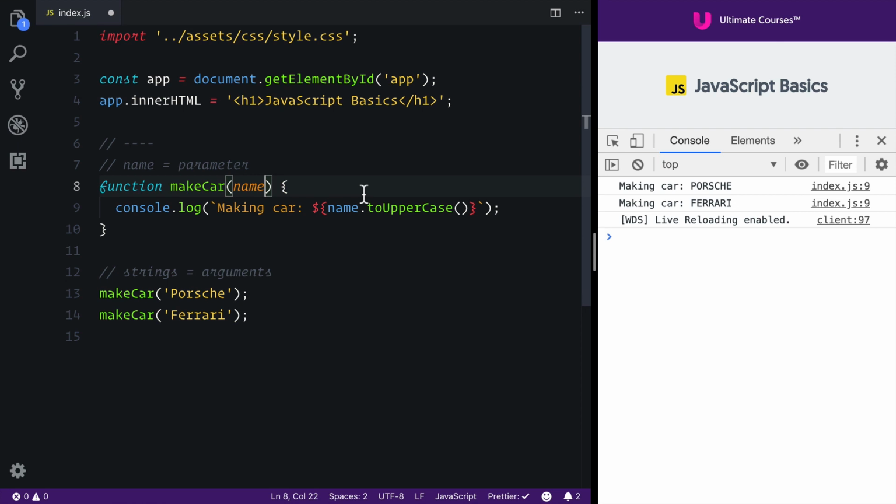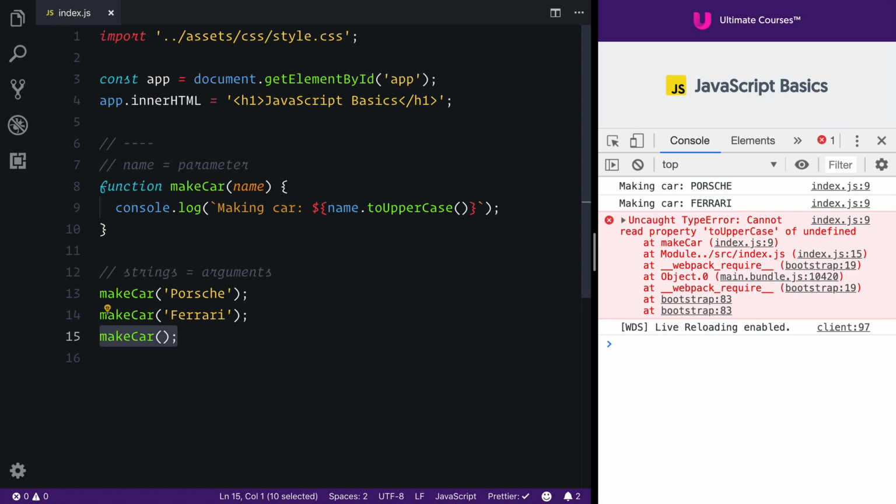An interesting thing happens now when, let's say, we have a new developer on the team that's perhaps slightly inexperienced and they just call this makeCar function on its own. Now, over in the console, you can see that we've now blown up our JavaScript program.